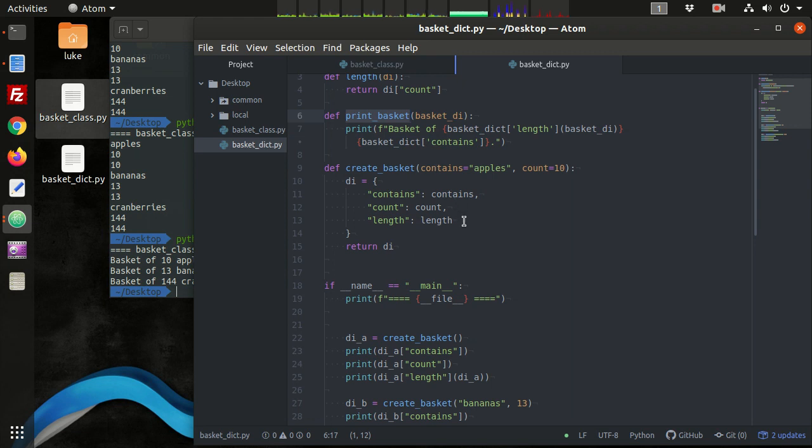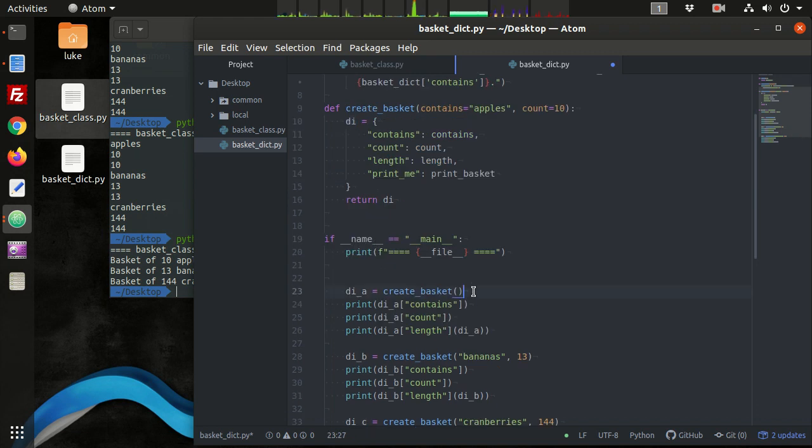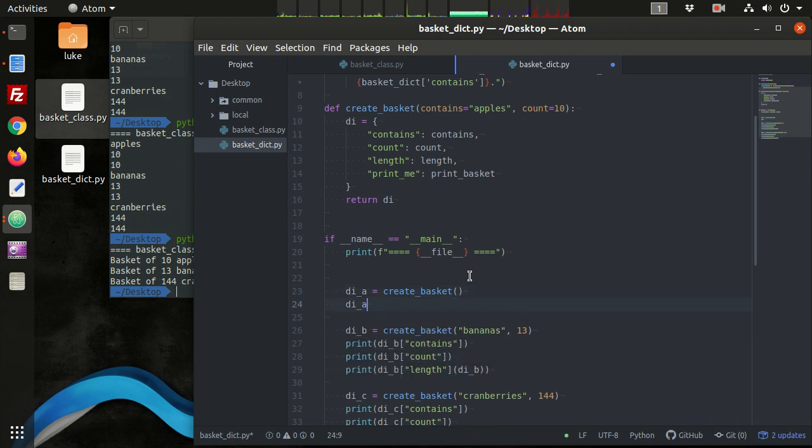Then we can add this function into our dictionary. So we can call this print me like we did on the class. So this is the print me method, essentially. This is sort of how classes work, right? So I'm attaching a function onto my dictionary, and I'm calling it print me, and the value of that is my print basket function that I've made up here. It takes one parameter, so I always have to pass in a parameter, but it's attached to my dictionary. Okay, so now down here we've created our dictionaries. I can replace all of these items with dia, and I want to access the print me function.